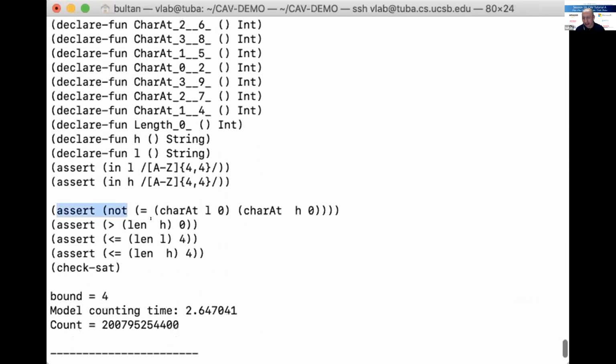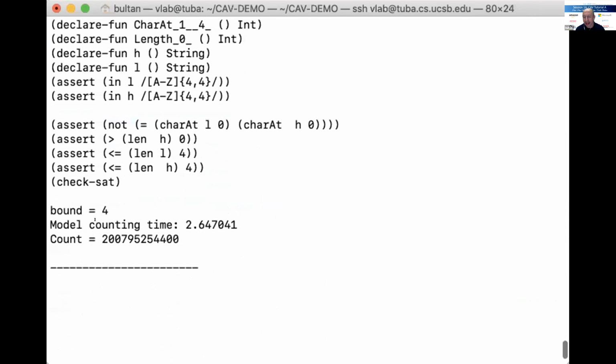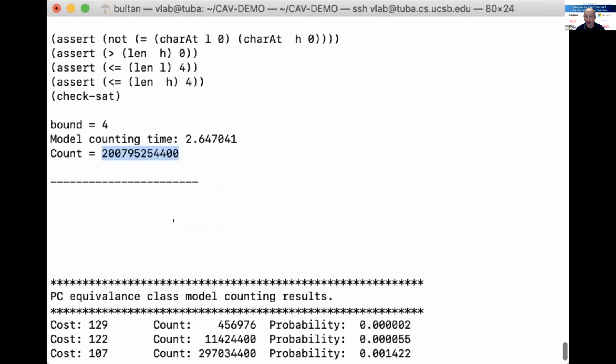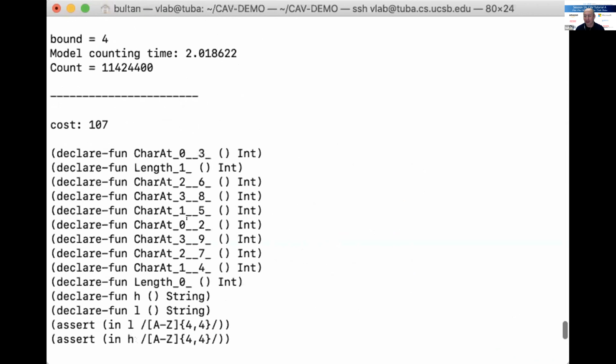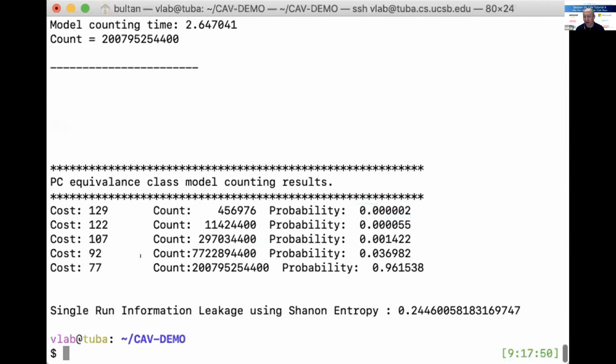Here is the path condition, and then the bound is 4 for strings of length 4, and the model counting time and count. So this is how many solutions it found, all right? And then notice here it lists the different costs, the timing observations it recorded, the count, and the probability. So now, if you look, this is long, but I can just explain to you from here what's going on.